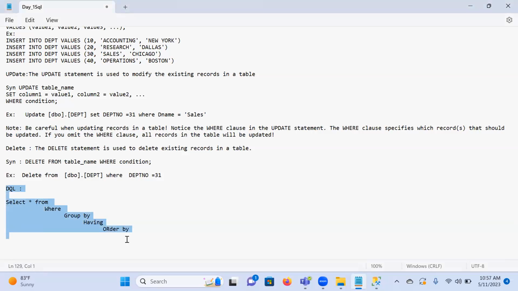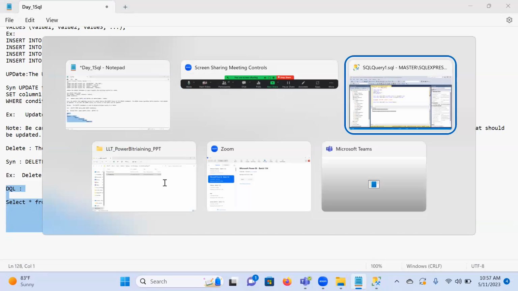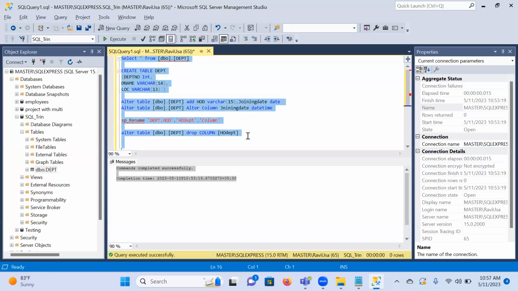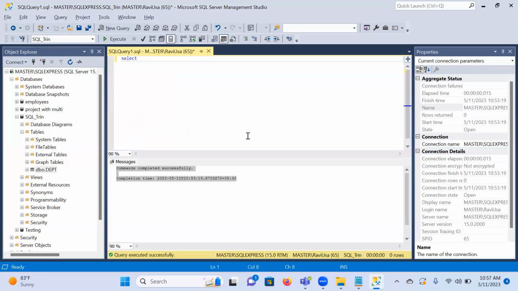So, the DQL command. In DQL, we have only one command, which is called select. Now all the tables exist, but we don't have any data. To insert data, we have to use DML commands, which we'll discuss tomorrow. Before that, as we have 3 more minutes, let's discuss the DQL.